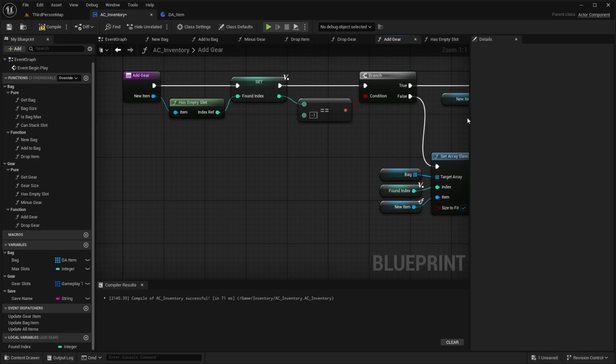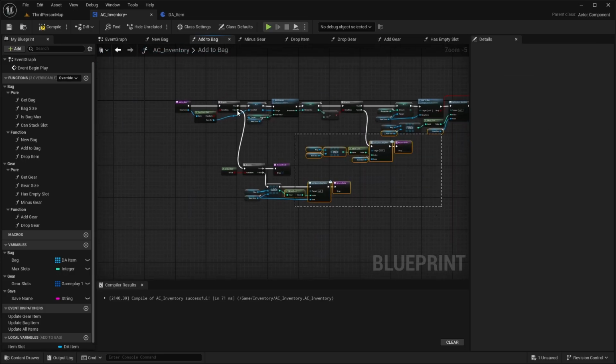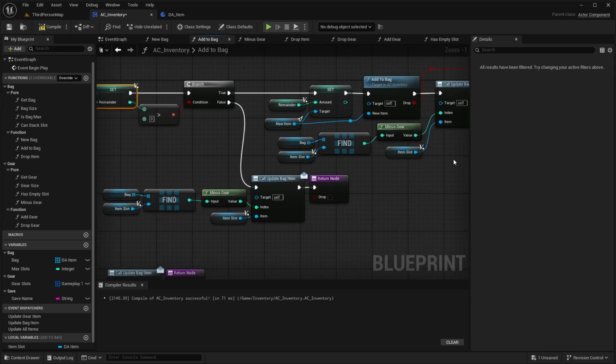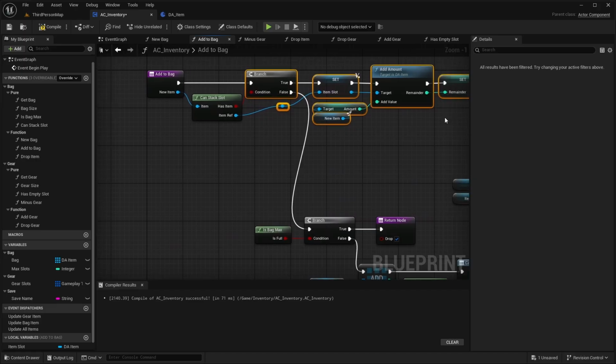I do not have gear that stacks. If you have gear that does stack, you need to do a lot of these checks that we did with the add to bag, like adding a mount and doing all of this. So that's where duplicate work could appear, or you could use the same function but modify it for gear and bag.